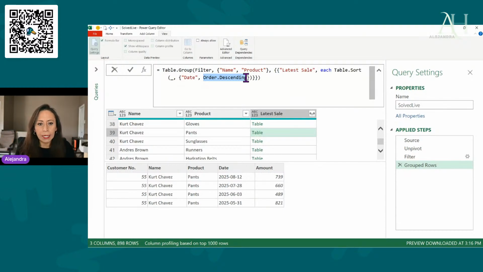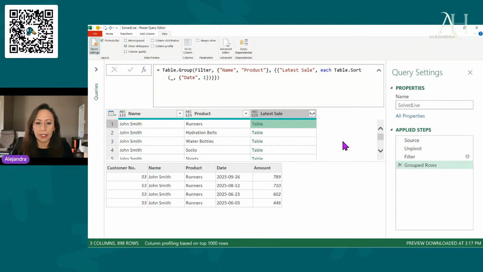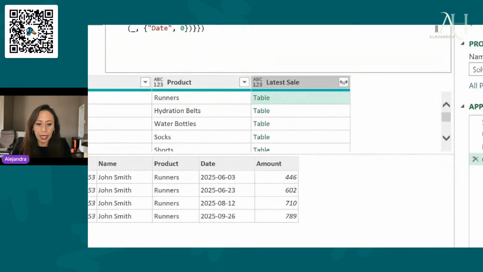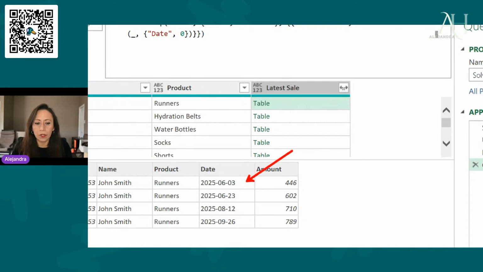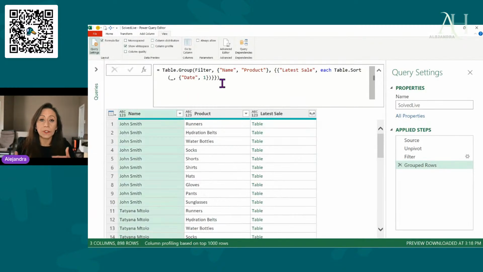I can provide the 1 or the 0. And if I remember correctly, descending is also represented as 1. I'm going to provide the 1, and I'm going to click at the check mark, and let's see if that worked. Yes, that's still working. It's still bringing the descending order in the dates. And if I provide 0, then it will sort in ascending order. So I'm going to provide the 0, and now you will see that the first sale that I have for this customer is from June, and then the latest one goes to the bottom. I'm going to put back the 1, so it's descending order.